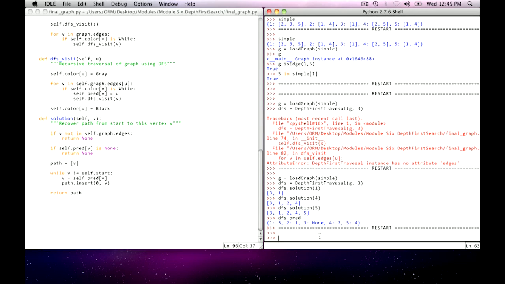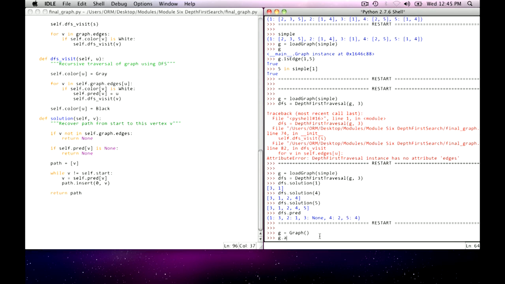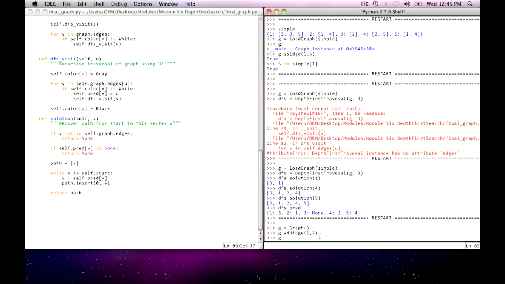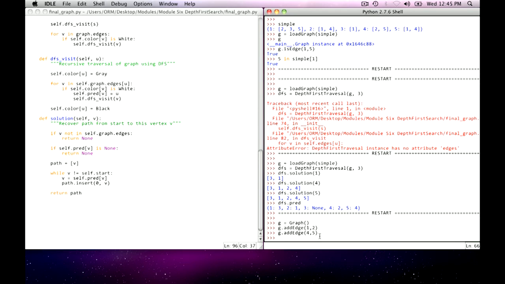We can demonstrate this rather easily by doing the following. If I have a graph and I add two edges, 1, 2, and then an edge 4, 5. I've got a graph that has 4 vertices, but they are not connected. I can only go from 1 to 2 and back again. I can only go from 4 to 5 and back again.